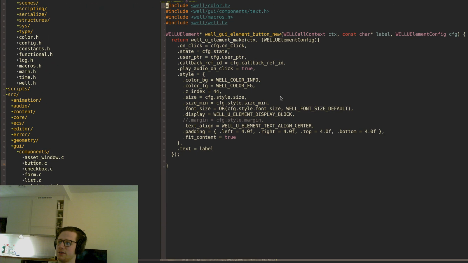And here you'll see the declarative part that I mentioned. So, for example, to create a button, I just call the function that creates a UI element, and I pass in a configuration struct that explains how this button should look and how it should behave. I can also give it an onClick callback and a style configuration.